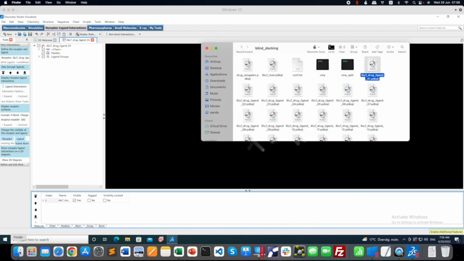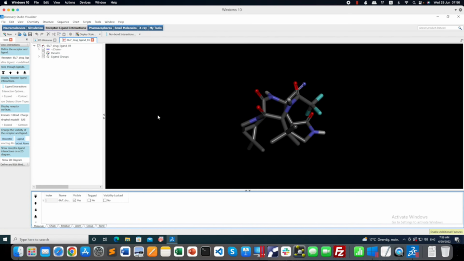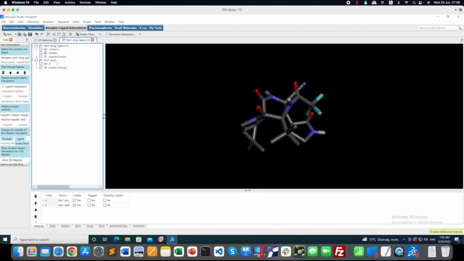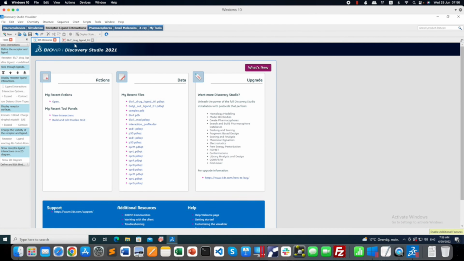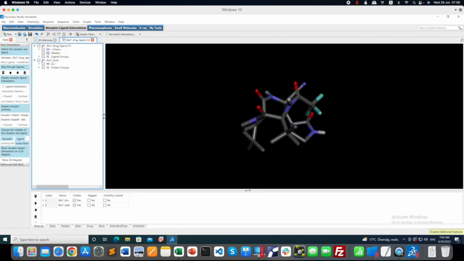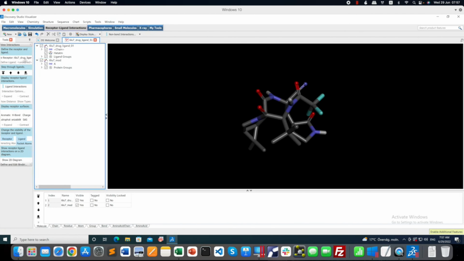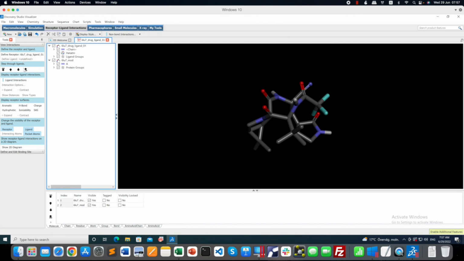The next thing you want to do is drag the receptor file as well. So you drag the receptor file into the DS Visualizer window. You won't see the structure in this particular window. Rather, you have a hierarchical tree in which you have your drug molecules and your receptor molecules. So the first thing we have to do is define the receptor, define the ligand, and then we do the ligand interaction. So how to do that?